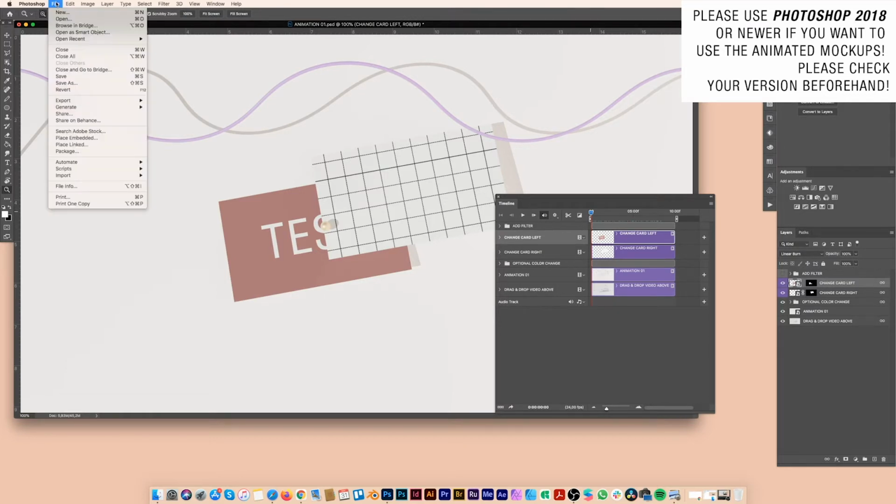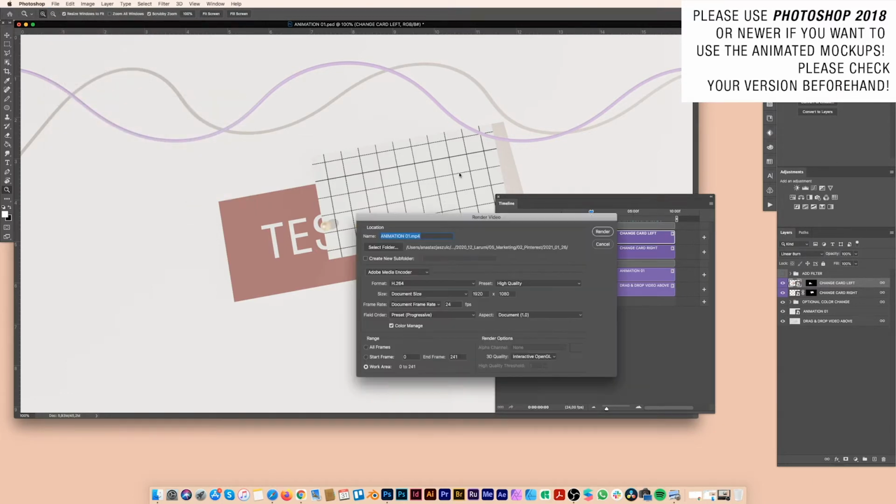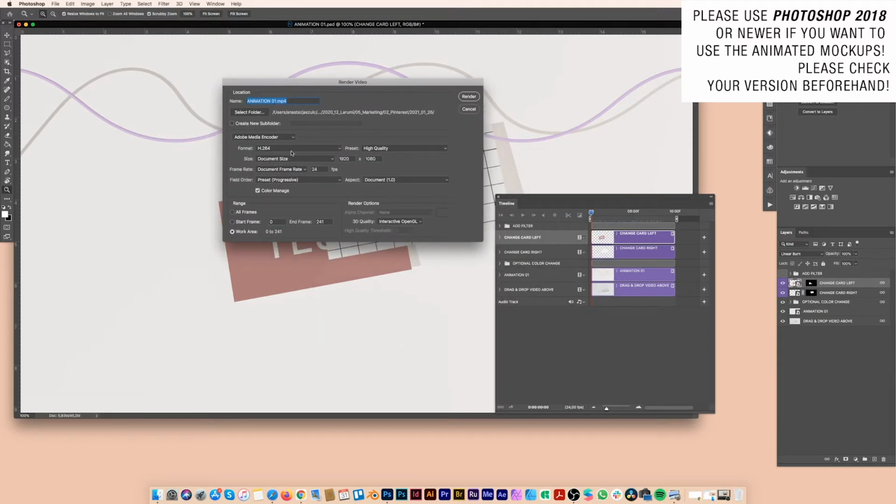So we go to File, Export, and then let me just see, Render Video. So here we go. So this is the setting you need for this one.